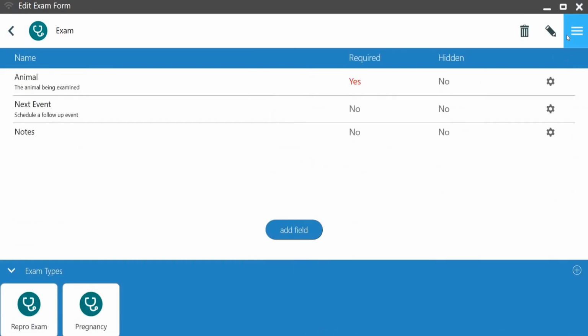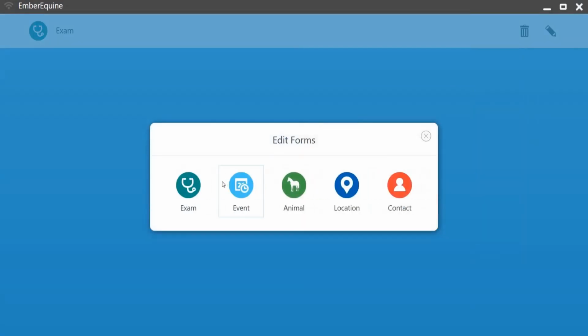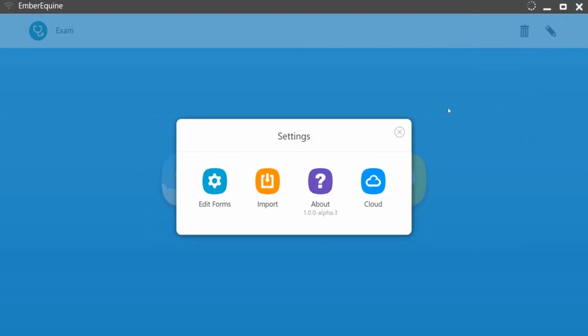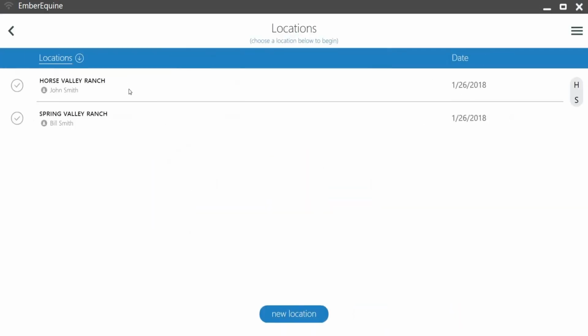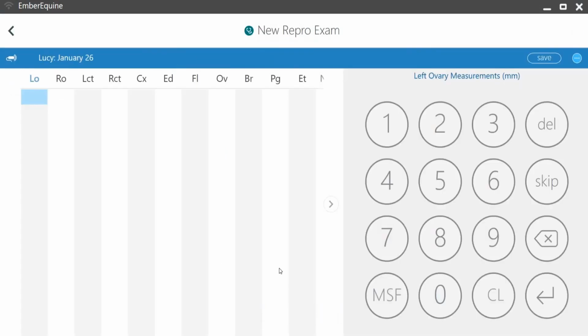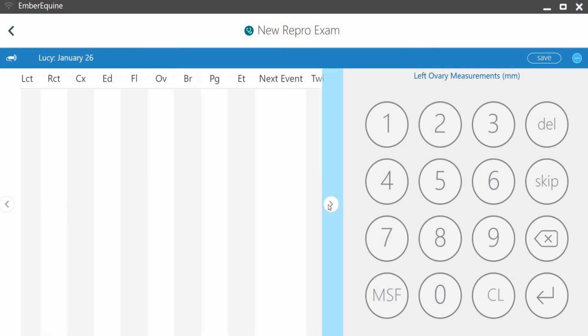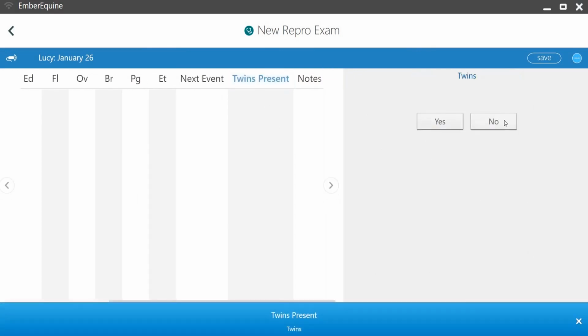Now I can go into my exam and show you where it's located. I'll go to the hamburger menu, Home, and hit Start. I'll select Horse Valley Ranch, Lucy is my horse, and New Exam. And now you can see twins present, yes or no.